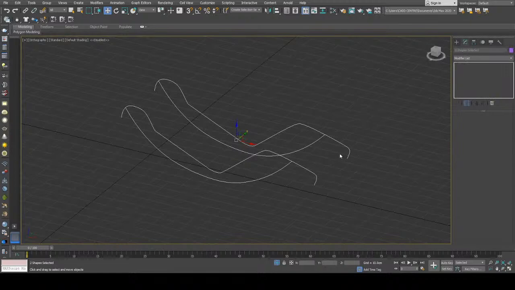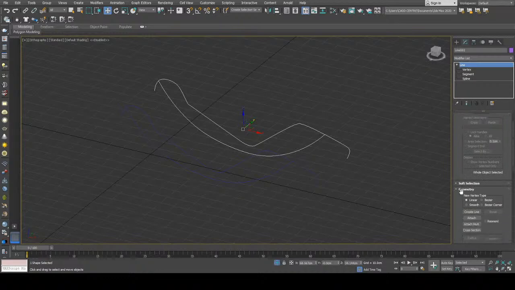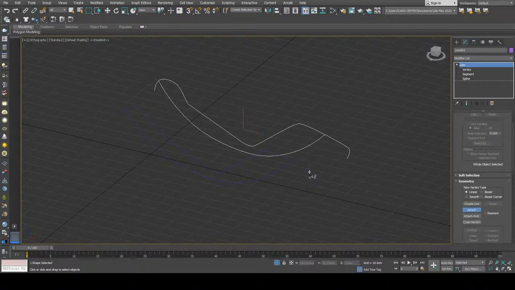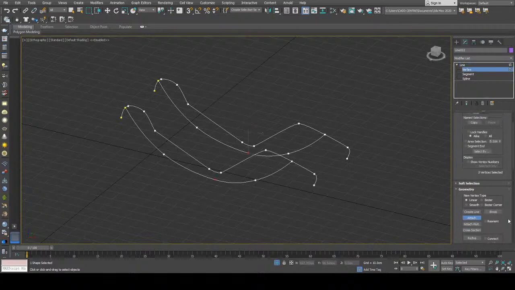We can select an object. First of all, we have to attach it. We didn't attach it, so we can click on the attach option and attach this one. Then we have to click on the vertex. Then you have to make the cross section. Click on the cross section.